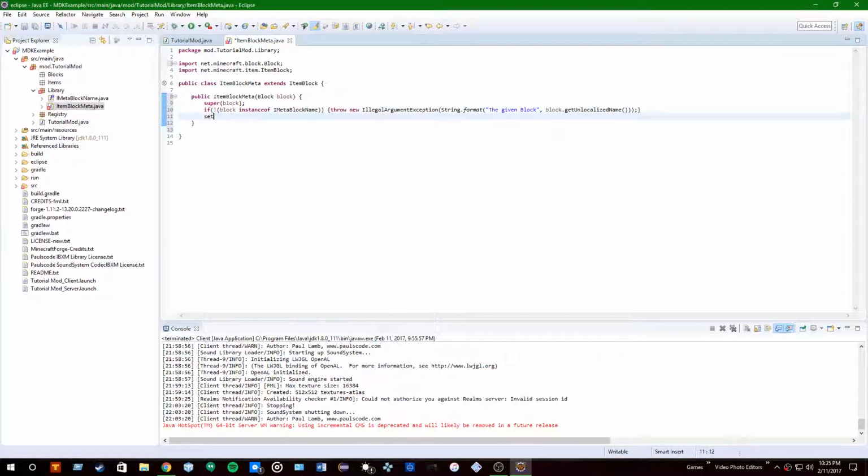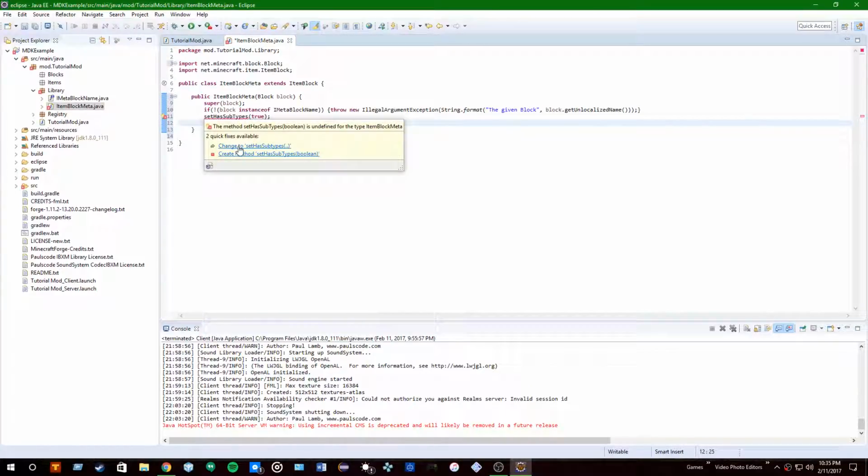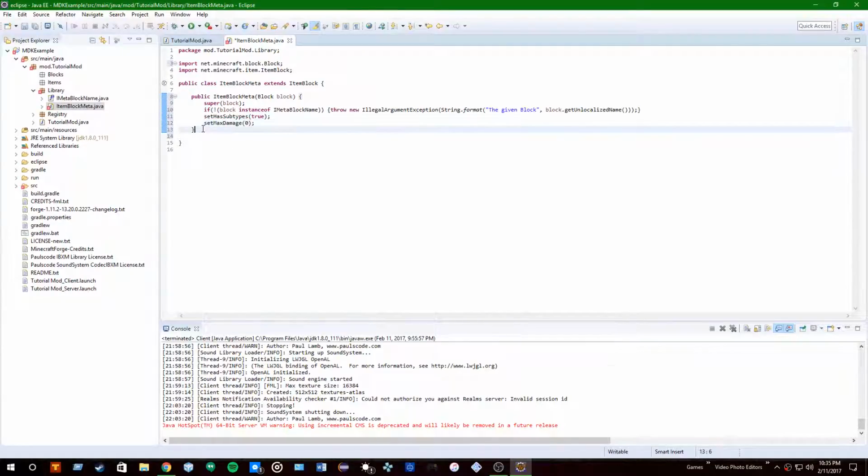All right. setHasSubtypes(true). I mean, it's going to be metablock. setMaxDamage(0). Why is it erroring? Oh, yeah, there we go. All right, now @Override. Yes, I know this is going to be a fairly long video. This is going to take even longer for me to edit together and render out. Anyways, public String getUnlocalizedName.